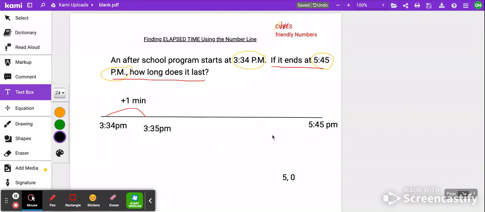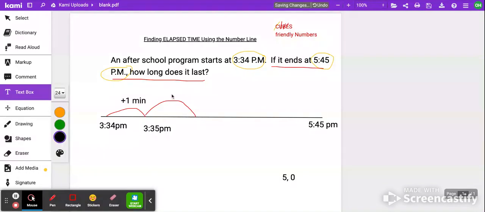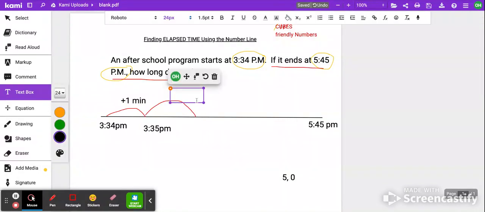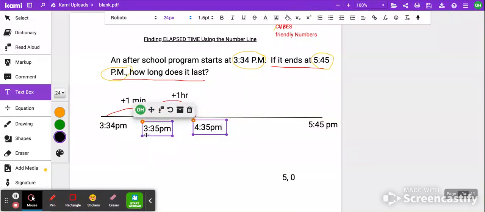So now that we have our friendly number here, 3:35, we can go ahead and take a look at the end time and begin to jump. Now, again, we can jump by 5s or 10s, minutes, or I should say, because this hour is a 5 and we're at 3, the first thing we can do is to go ahead and jump by an hour. So let's go ahead and do that. Or when I say jump, I mean add on a time frame. So if we're at 3:35 and I add 1 hour, the new time would be 4:35.